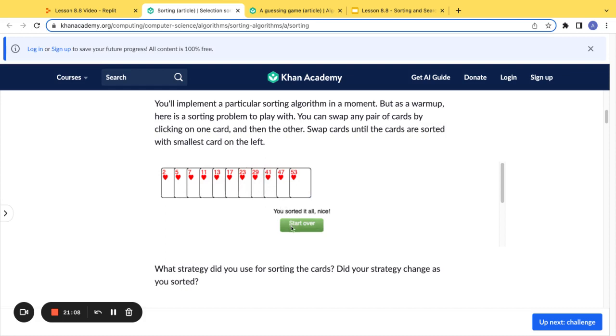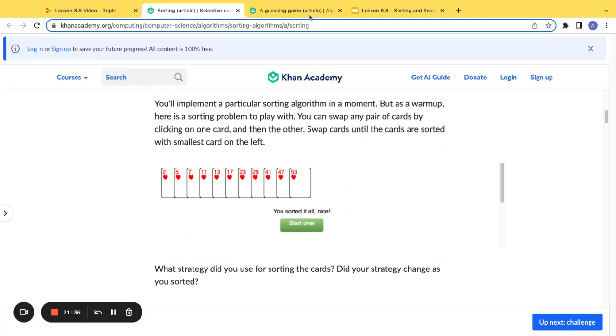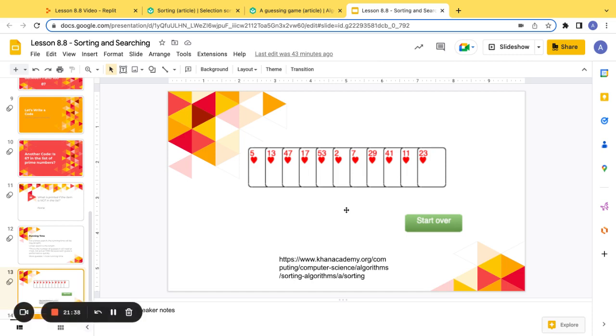I got it. Or I could say, all right, well, what's the smallest card? That's the 2. Let's put it first. And then the 5, let's put it second. The 7, put it third. 11. Then move the 13. Then I got a 17, 23, 29's already there, and swap those 2. Notice how much faster that was. That's what we want to kind of think about in our sorting algorithms.